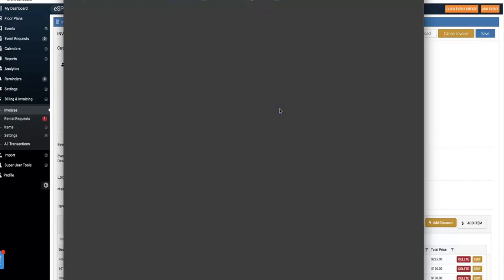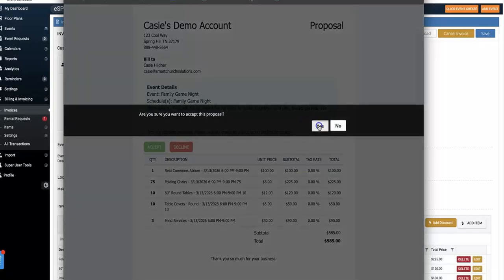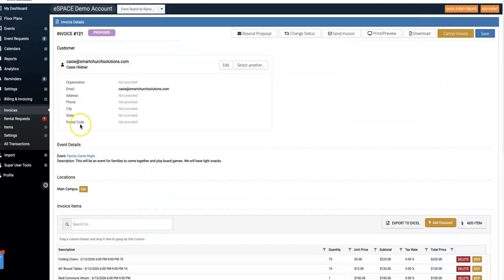They can go ahead and view the proposal, and when they're ready, they can accept it. They also have the ability to decline it if they prefer. I'm going to go ahead and accept this one. Once the requester has accepted the proposal of the invoice, the status is going to change in the upper left corner and let you know that it is in a proposed status.